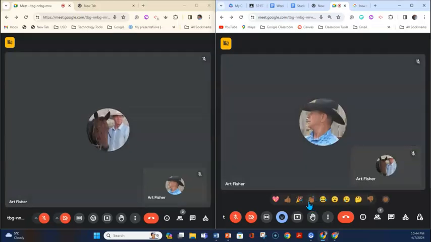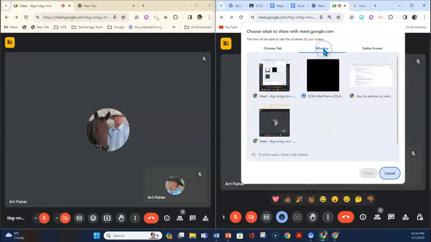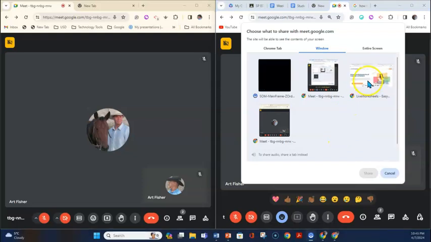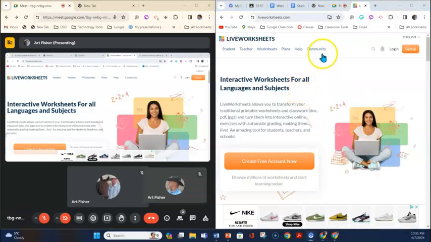Now let's suppose we wanted to share a different window, so we can go back in to the share window icon and go to the Windows tab. And this time we're going to choose this window and drop down and click Share. And there again, it will take us out of the Google Meet, but it will only show the screen or the window that you have chosen to share.